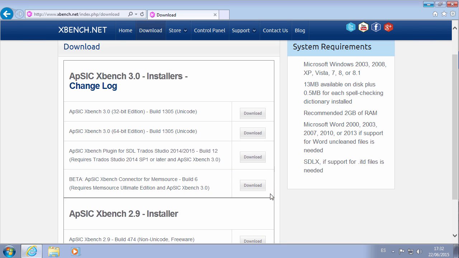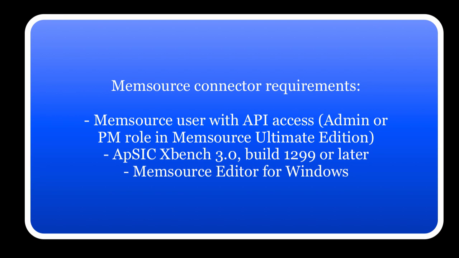The current requirements for using the connector are a Memsource user with Memsource API access. The user must have the admin or PM role in Memsource Ultimate Edition, ApSIC Xbench 3.0 build 1299 or later, and Memsource editor for Windows.